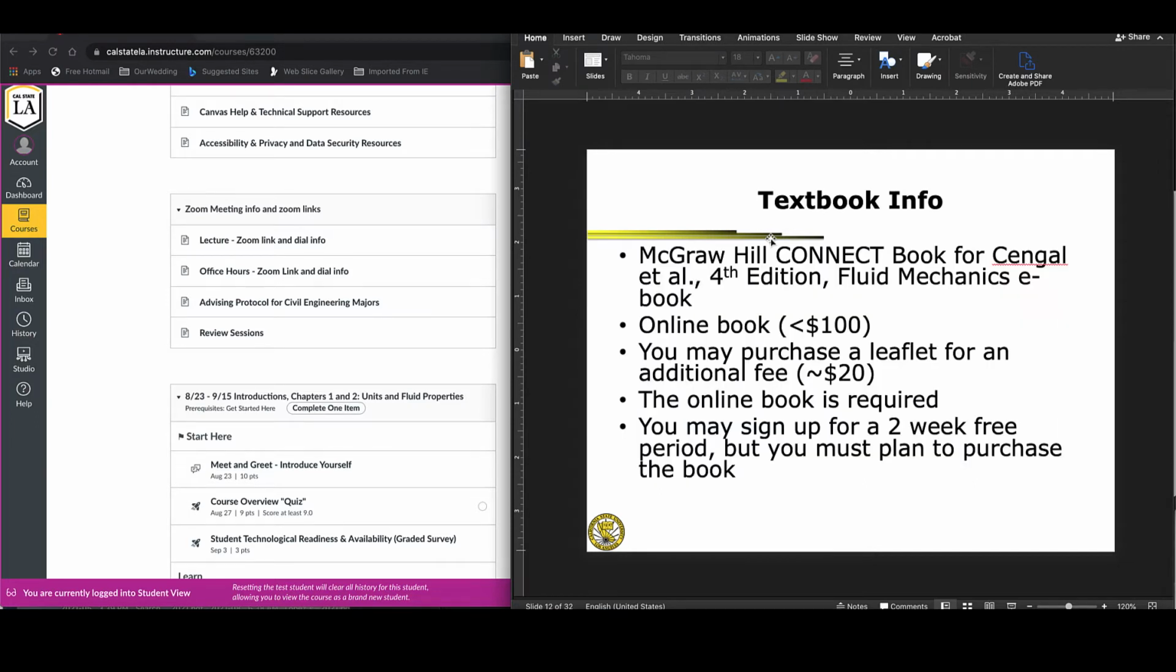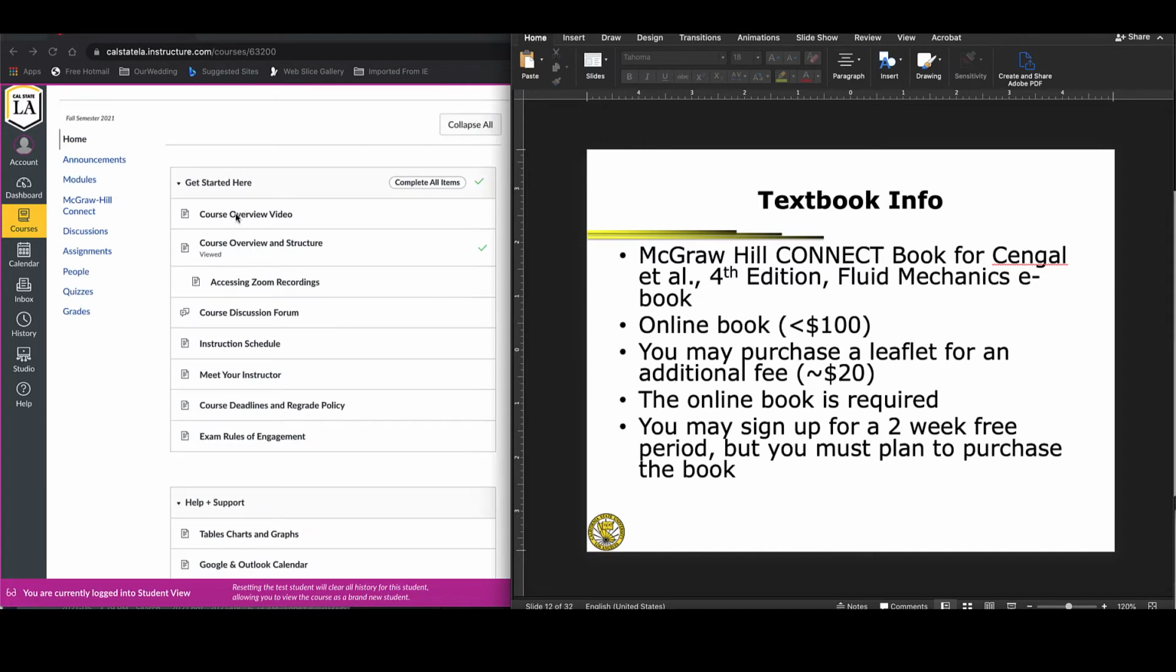All right, moving down to textbook info. Again, all of this is still inside that course overview and structure module. So the book that we're using for this class is the Cengel book of Fluid Mechanics, and it's an ebook, and it's the 4th edition. It is completely online. Okay, you may purchase a loose leaflet, which is basically like pages, and you put it in a binder for an additional fee if you want the hard copy. But the online book is absolutely required.